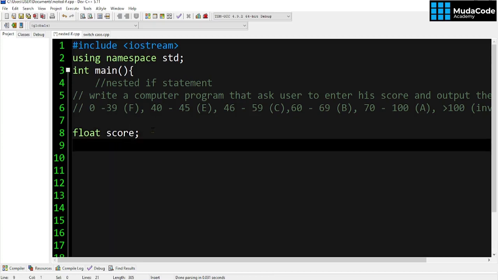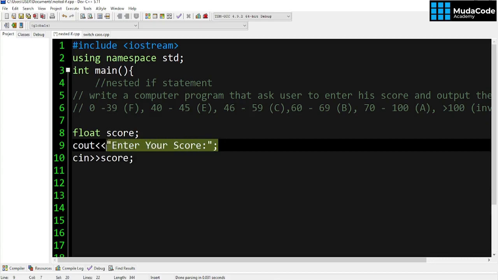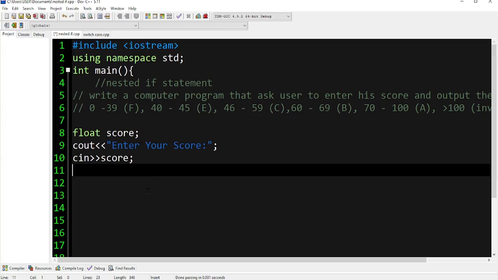So firstly, we're going to say cout, enter your score. Then we can come here and say cin score. This line of code is going to display to the user, hey user, enter your score. And then it will be waiting for the user to enter his score. This cin, as you all know, is going to accept our input and store it in the variable score. So whatever number the user has entered is going to be stored in our variable.